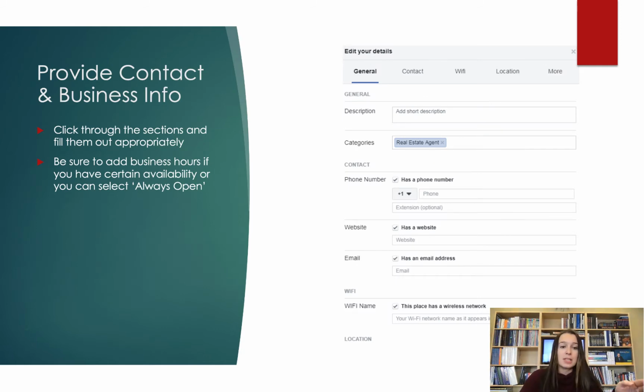So this is pretty simple. This is just walking you through the steps of providing contact and business info. You just want to click through the sections that you see and fill them out appropriately. If you have availability that you want to put in there, this is a good time to do that. If you want to be open 9 to 5, Monday through Friday, that's a great thing to put in there. Or if you want to be always available to people, you can put always open in there as well. It just depends on how you want to conduct your business and when you want people to contact you. So it's a good way to start off right.